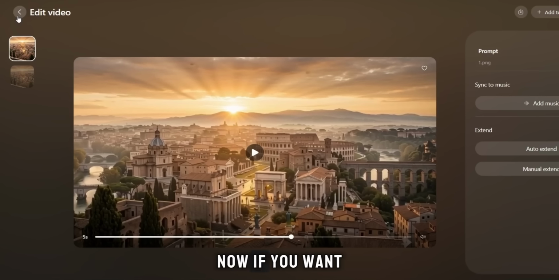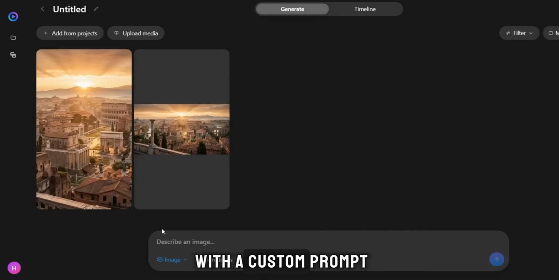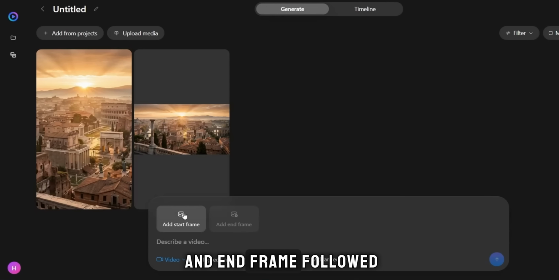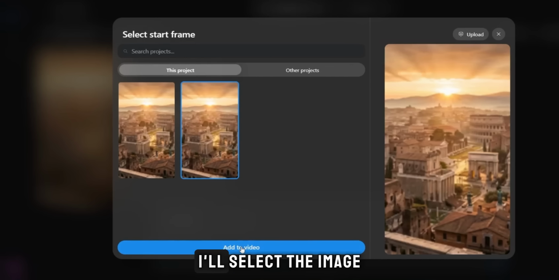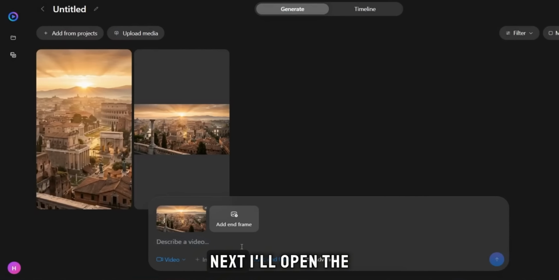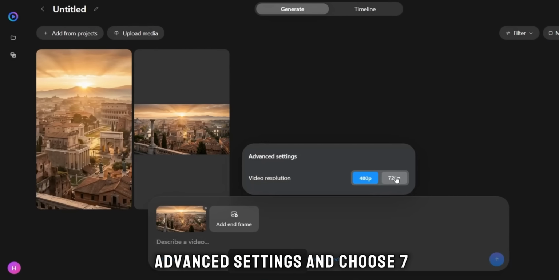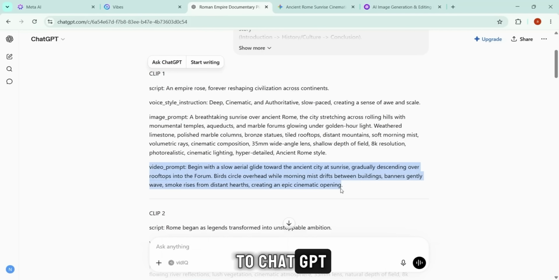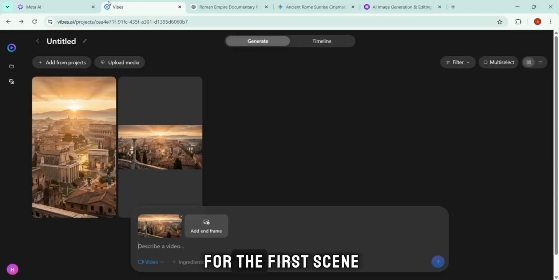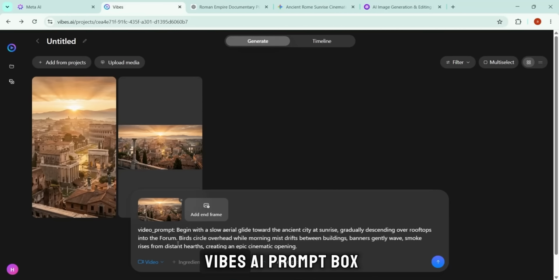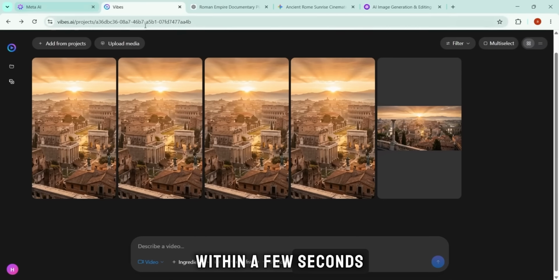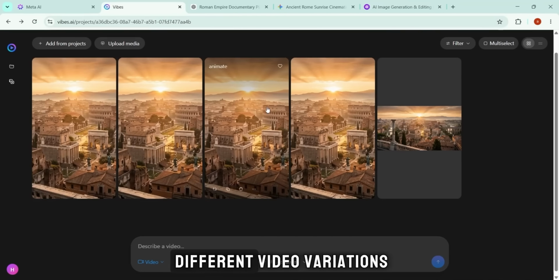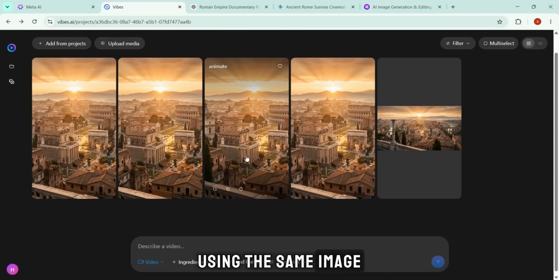longer. Now, if you want to animate your image with a custom prompt, switch from image to video, then click on Start and End Frame, followed by Add Start Frame. I'll select the image we uploaded earlier. Next, I'll open the advanced settings and choose 720p for the best quality. Now I'll go back to ChatGPT, copy the video prompt for the first scene, paste it into the Vibes AI prompt box, and click Generate. Within a few seconds, Vibes AI creates 4 different video variations using the same image and prompt.